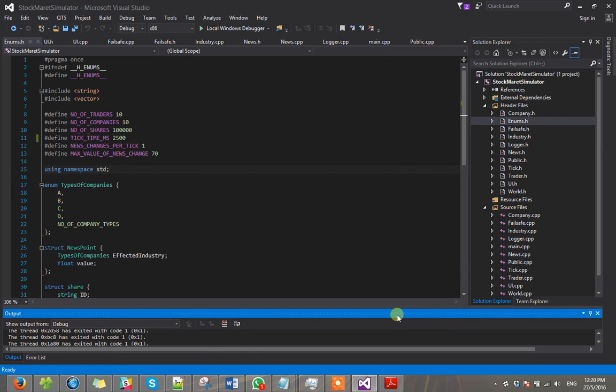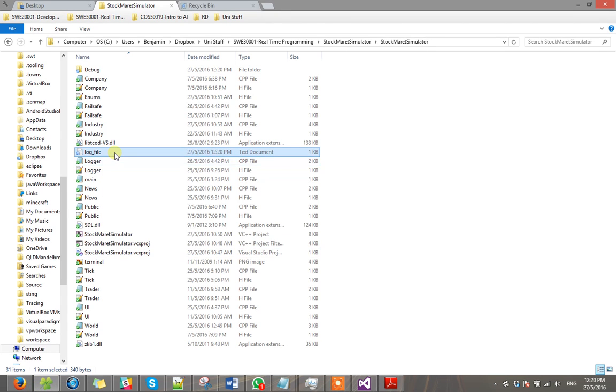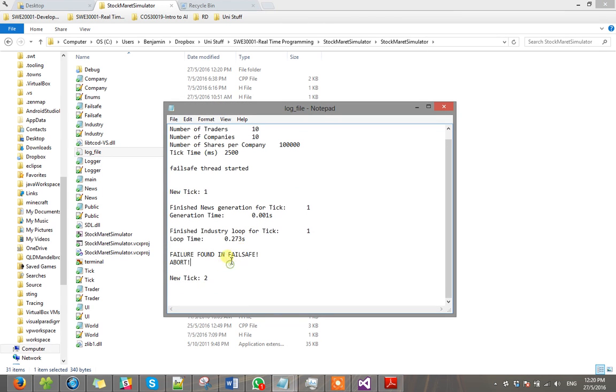And there it goes. So if we check out the log file: failure found in failsafe, abort, tick cycle number 2. So there it is. The failsafe recognized that the public, which is the thread that seems to take the longest, had not logged within the tick cycle 1 and recorded a failure.